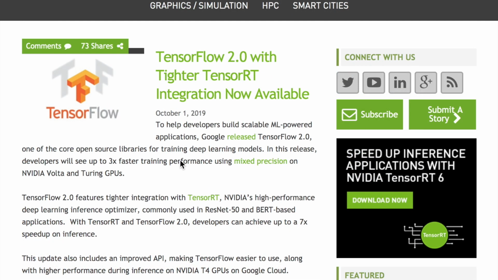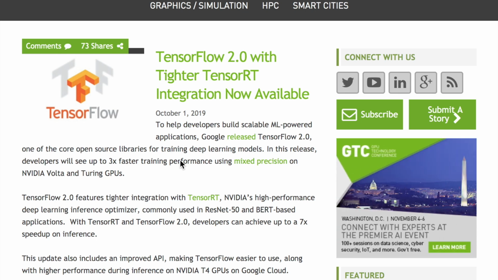NVIDIA also posted about TensorFlow 2.0 with respect to a tighter integration with their TensorRT inference acceleration optimizer.